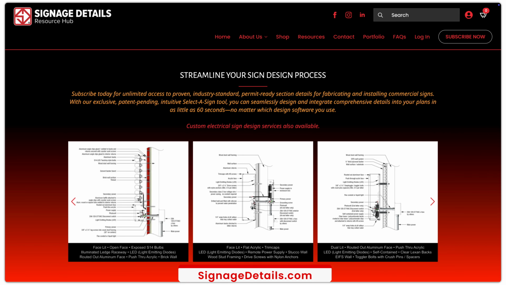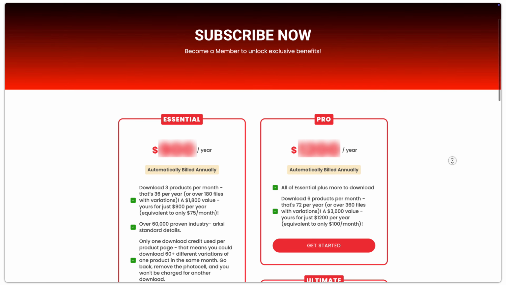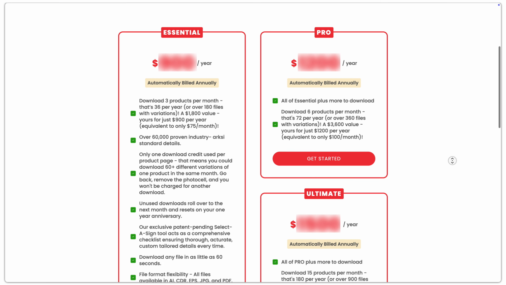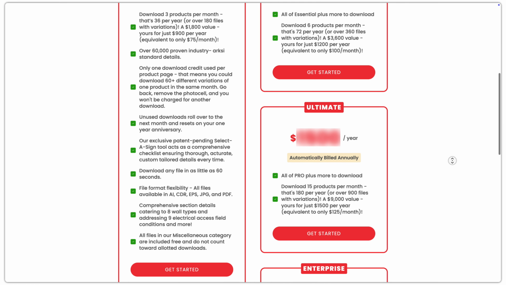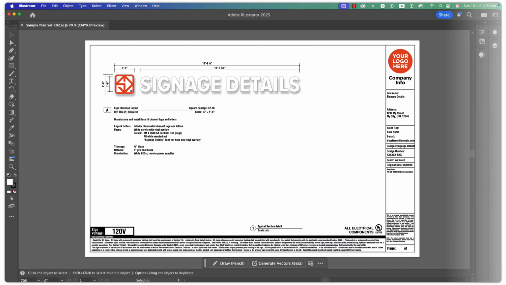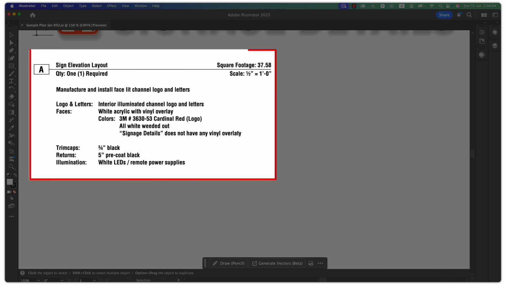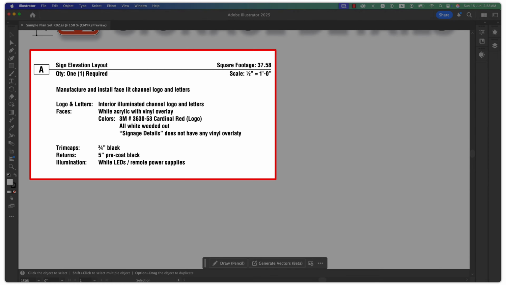Start by visiting SignageDetails.com and enroll in one of our subscription plans, granting unlimited access to download any file from our extensive library of over 60,000 details. All files in our miscellaneous category, such as templates for permit drawings and survey sheets, are included free with any paid subscription service.